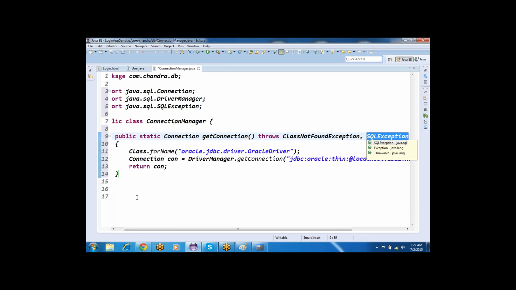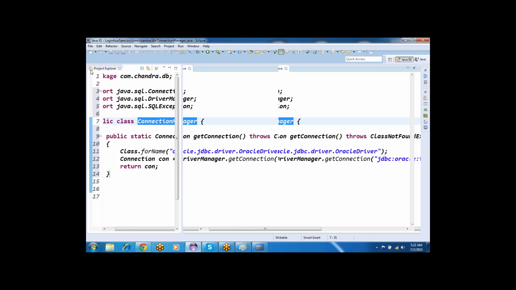So this kind of getConnection functionality I'm writing in the ConnectionManager. This method is a static method; wherever I need to get the connection, I simply call ConnectionManager.getConnection. In real time, people separate it like this.